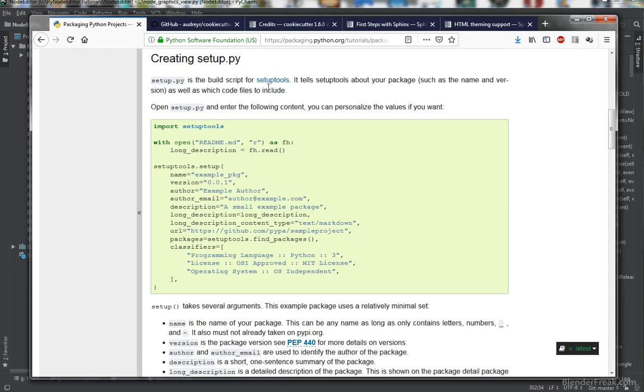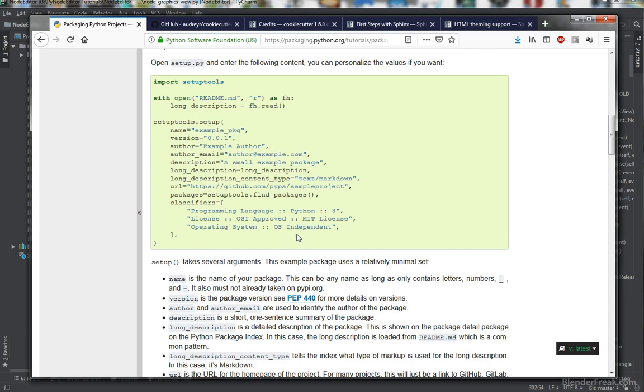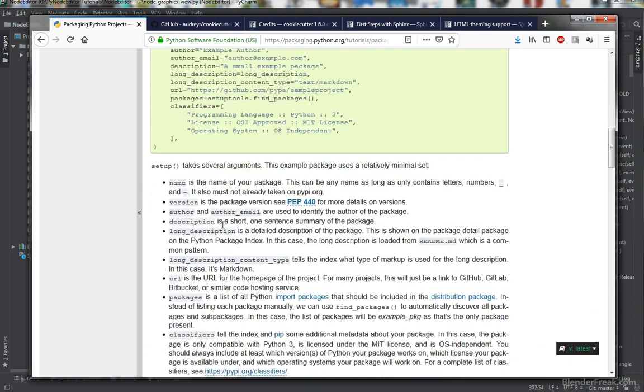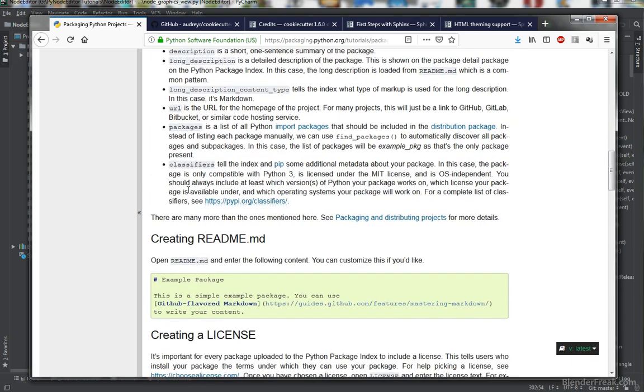The setup file basically is a build script for setuptools. As you can see, the setup.py contains the setuptools setup with a bunch of specifications for our package. For example, name, version, author, description, URL, stuff like that. Dependency packages, which are here, classifiers, programming language Python 3 or Python 3.4 or 3.5, etc. The license itself, the operating system, if it is dependent on some operating system or is not dependent on some operating system. But anyways, a whole bunch of stuff.